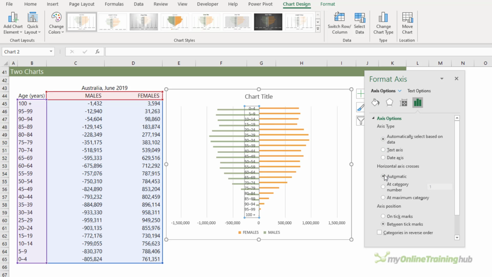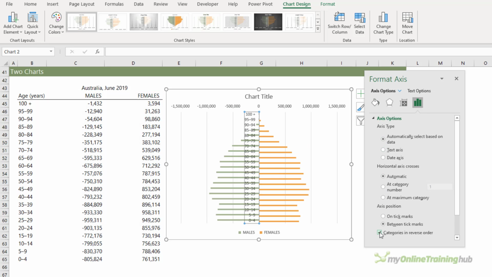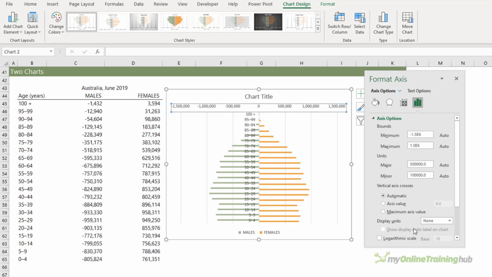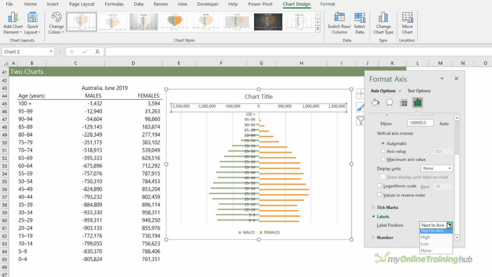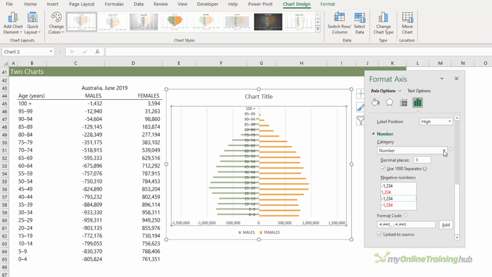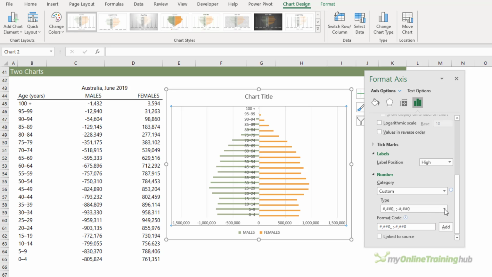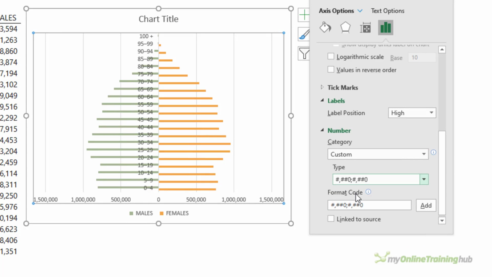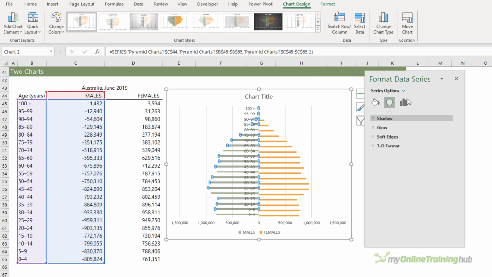We're going to position them in reverse order. Let's switch this now so that labels are high. We'll set the number formatting as well while I'm here. Again, I want a custom number format. And this time I'm just going to pick this format. The first part is the positive value format, and the second part is the negative value format. Notice they're identical. I'm going to change the gap width just to make the bars a bit wider.